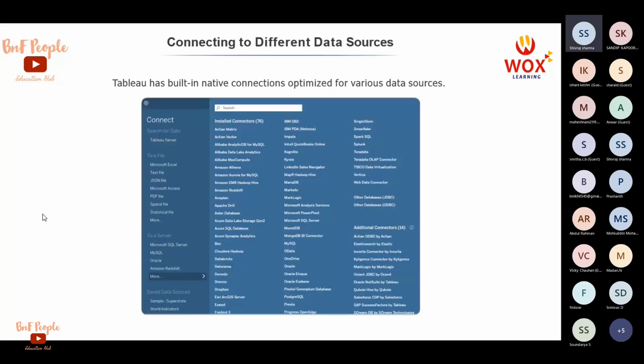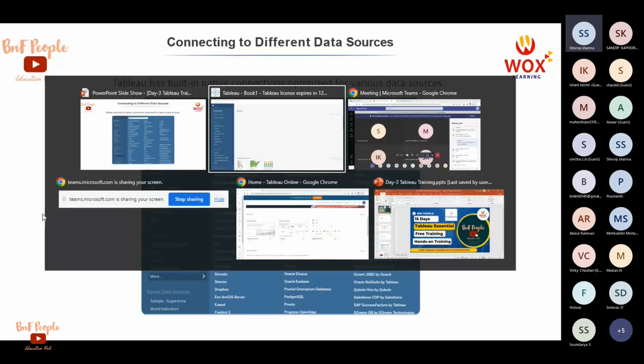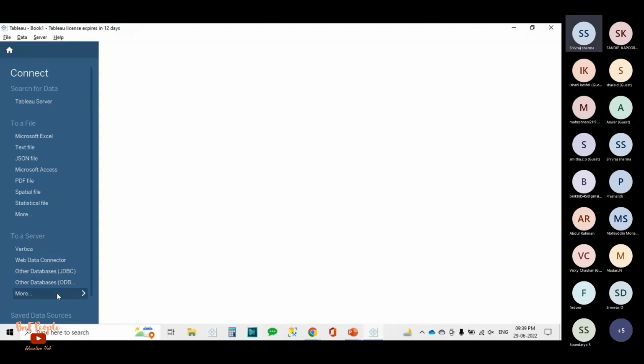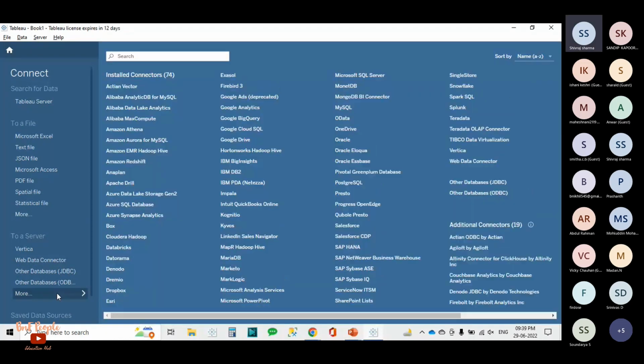Now the very important thing is that Tableau Desktop can connect with a server. This feature is not available in Tableau Public, and the Tableau Server feature is also not available in Tableau Public. So what are the different servers that can be connected to your Tableau Desktop? See, Vertica, Web Data Connector, other databases, or see in more. There are a lot more connections available here.